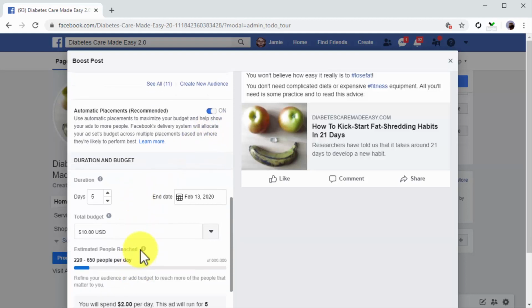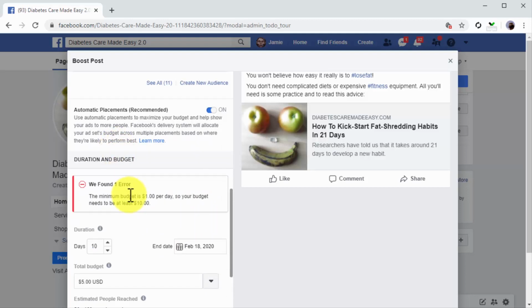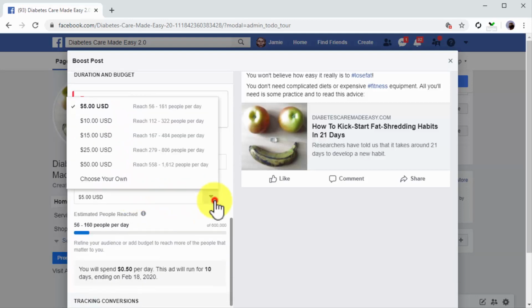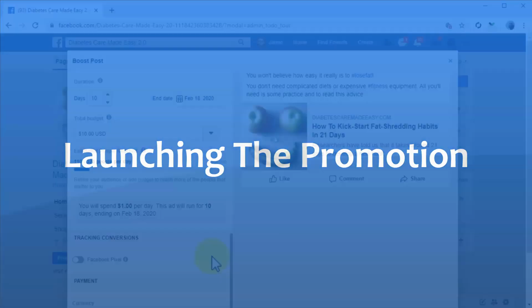Now move to the Budget and Duration section. Here you're going to select the duration first using the Days menu. Next, you're going to enter the amount of money you want to spend to promote your post into the total budget field. Here, we recommend that you enter a total of $5 to $10 to test your promotion first. You can then increase this amount. You can see the estimated reach below. This is the number of people that will potentially see and interact with your post according to your total budget and duration.